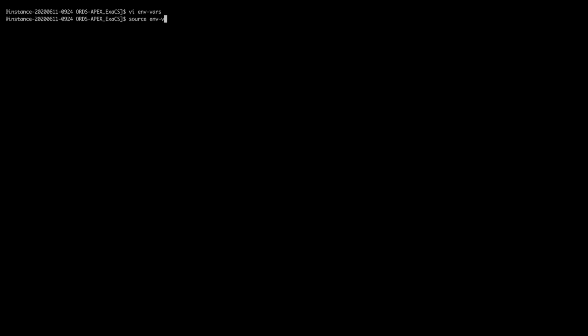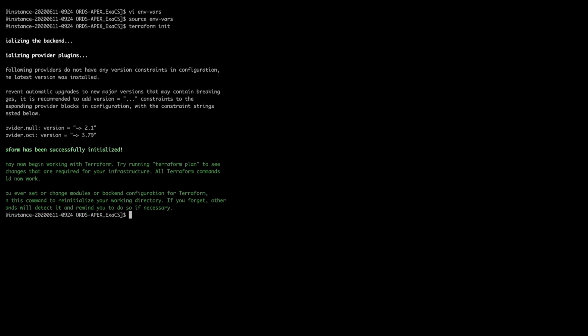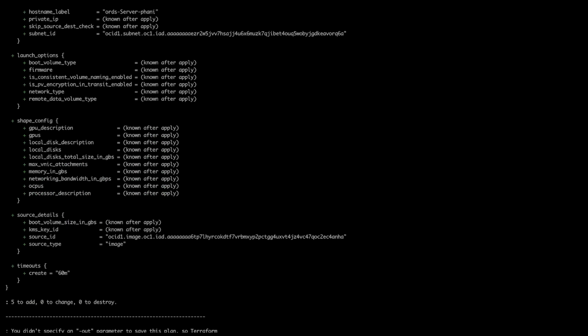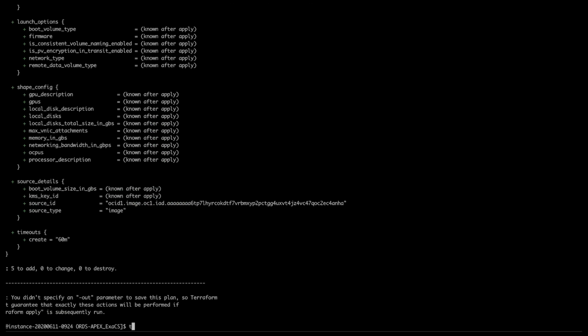Type in source env-vars. Type in Terraform init. This is going to set up your Terraform parameters. Type in Terraform plan. This will show us the plan in which the system will be spun up. Type in Terraform apply.